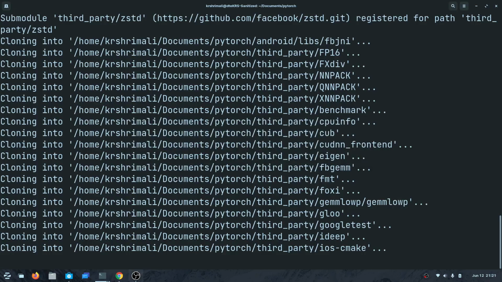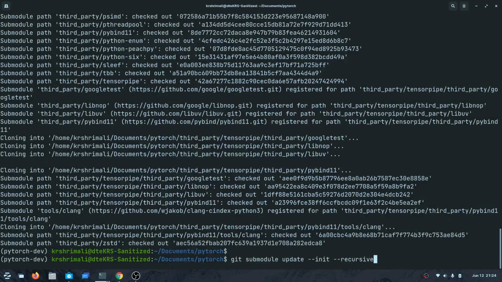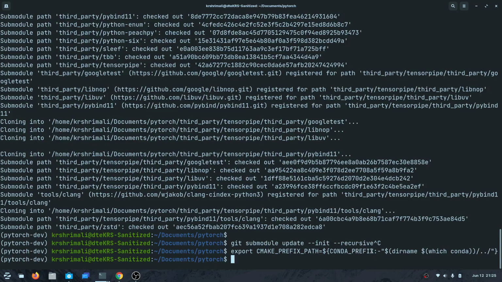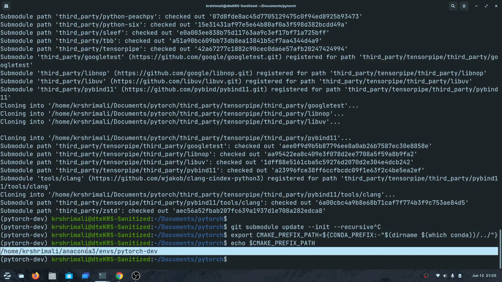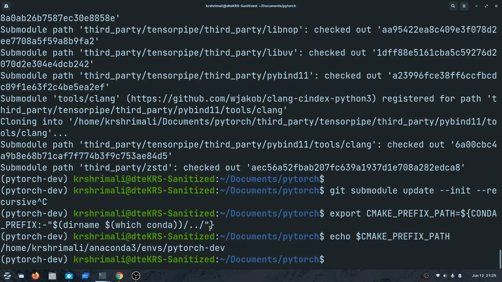I'm just going to wait. Okay, I'm going to pause. Since this is done, you can see everything is complete. It took a little time. Now we just have to run that command, whatever I had pasted. If you want to see what got saved into the cmake prefix path, this is just an environment path, where all the libraries will be installed. That is it. We are good to go.